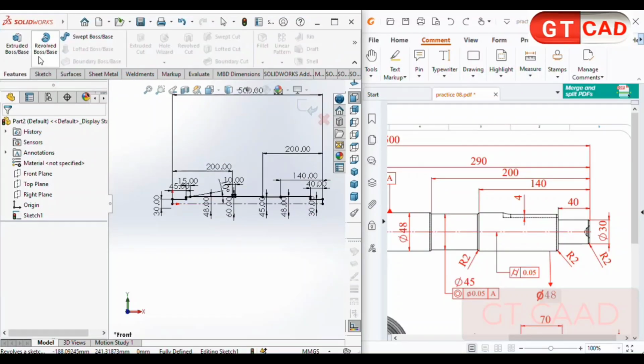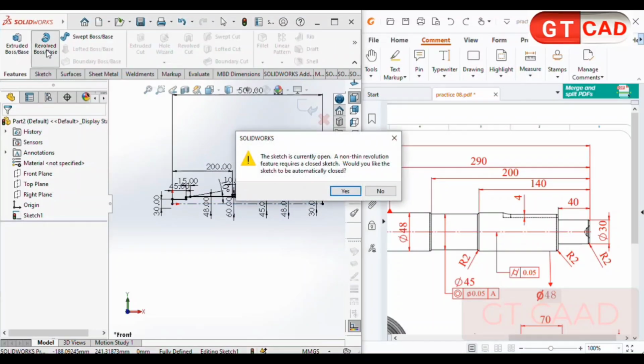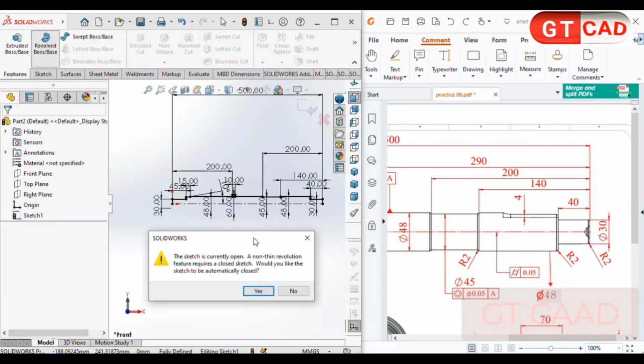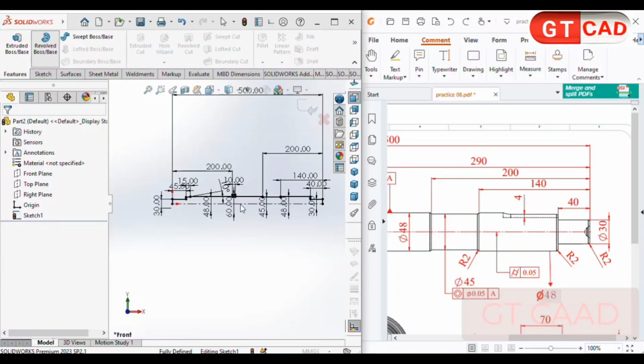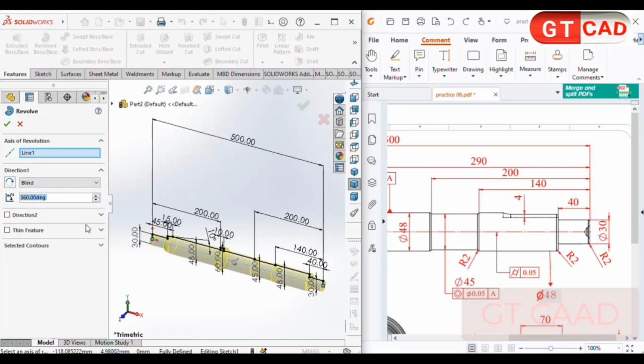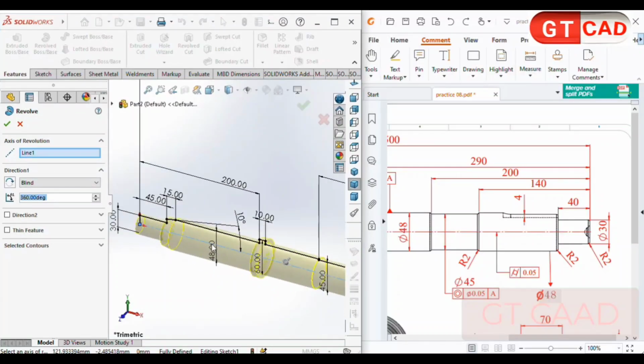Directly go to the feature and select the revolve boss base. We have an error saying your sketch is open, because we have the center line and we have the line. But it's okay. Select yes. It means it turns our center line into a line. In the revolve boss base, we need to define two options. One of them is the axis to rotate. It automatically uses the center line. After that, we have the rotation degree.